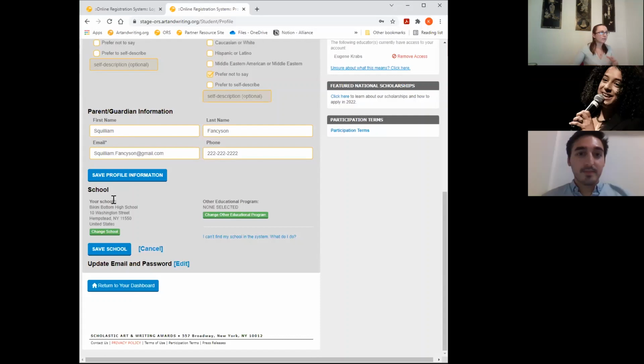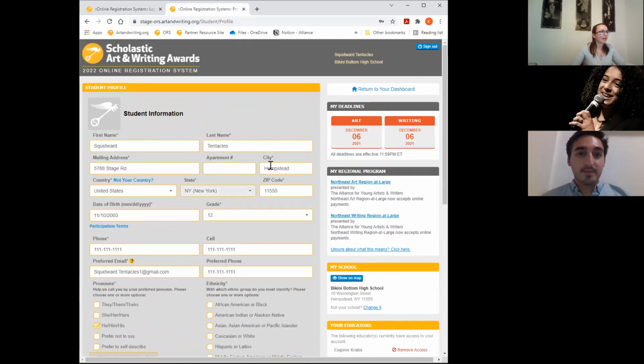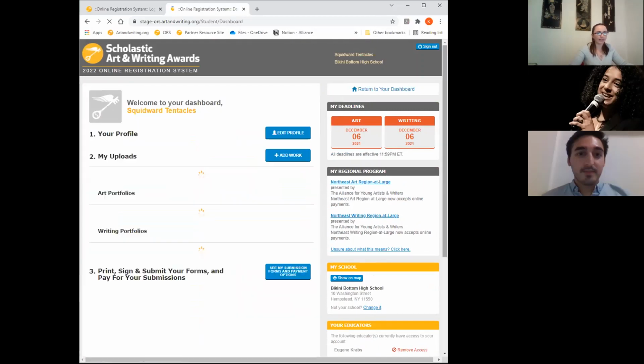If you are homeschooled, there is a box that you can check when you go to select your school where you can just click, yes, I am homeschooled. And again, your region will be assigned based on your home zip code. So because my school is all filled in here, I do have my region information already. So I'm going to go ahead and go back to my dashboard where I can see some of my entries.